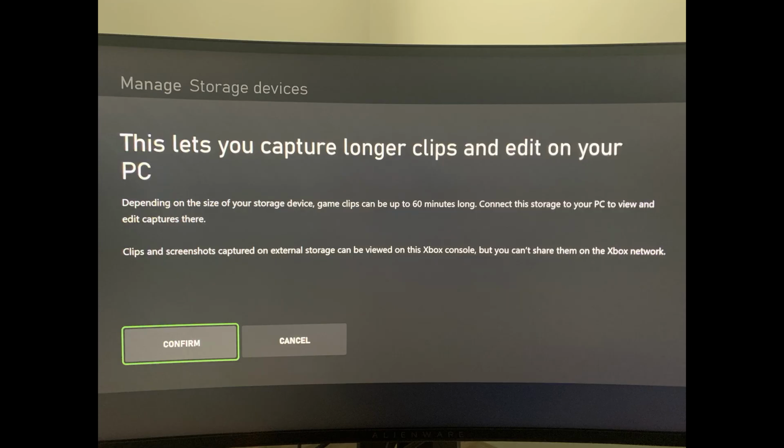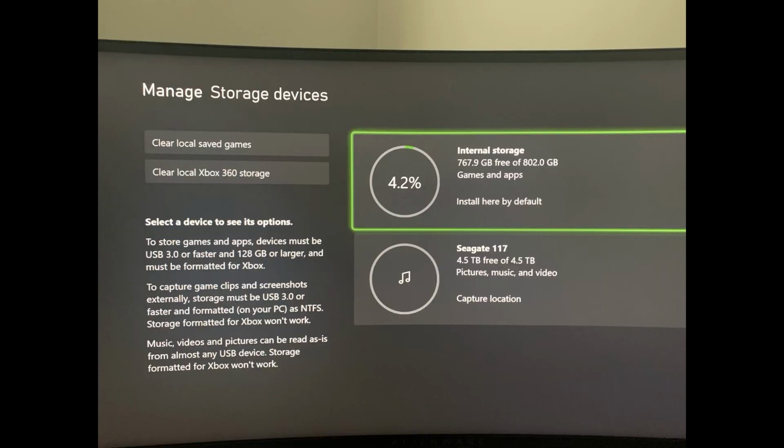If for some reason your hard drive doesn't appear after a few minutes, turn your Xbox off again and then unplug it for 30 seconds. After you've unplugged it for 30 seconds, you can plug it back in and turn the Xbox back on. If that doesn't work, it's probably time to contact Seagate or Xbox. Good luck.